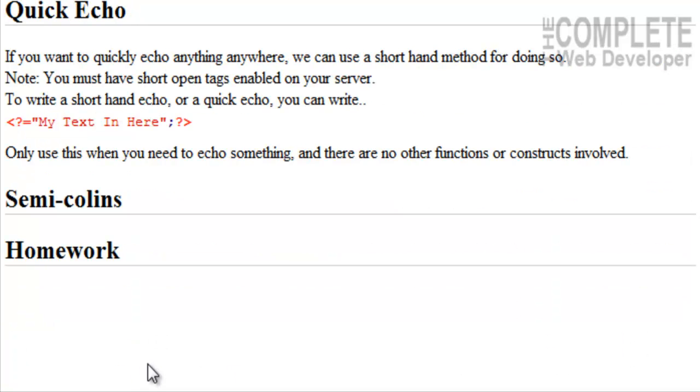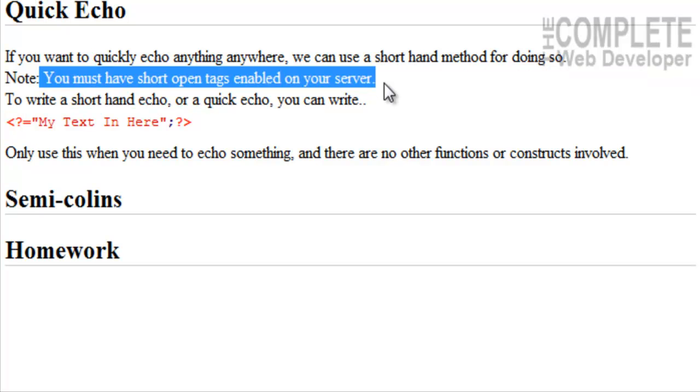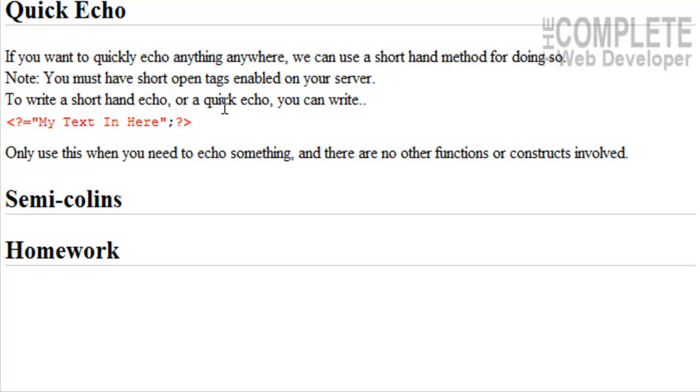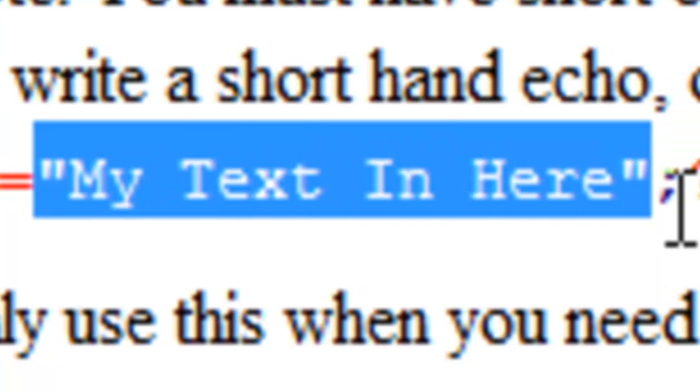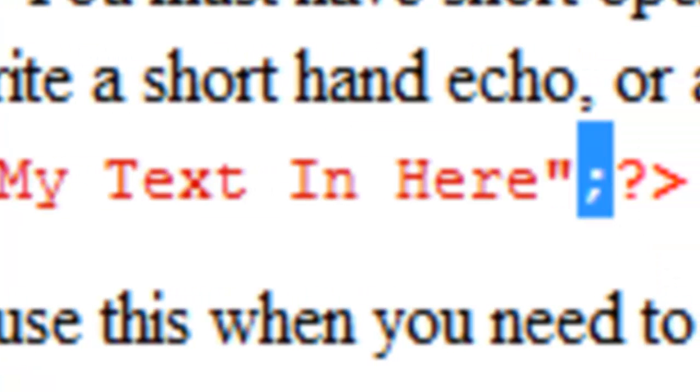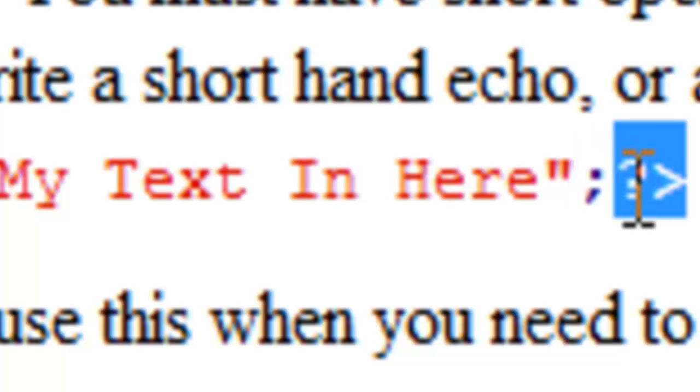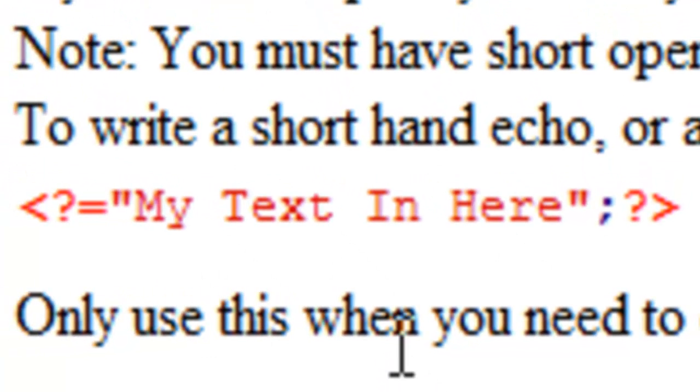Now if we wanted to quickly echo something, there is such a thing as a quick echo as well. If you want to quickly echo anything anywhere, we can use a shorthand method for doing so. Note, you must have short open tags enabled on your server. If your server does not allow short open tags, or the short syntax, this will not work. To write a shorthand echo, or a quick echo, you can write it like this. This is our syntax here, and then our string. Again, we have a semicolon right after it, and then our closing syntax. Notice the lack of spaces. There are no spaces in there.